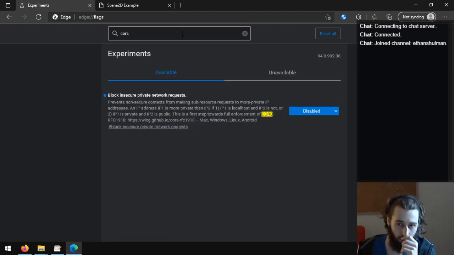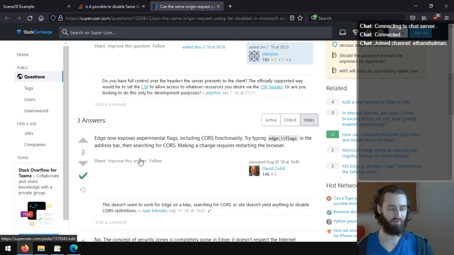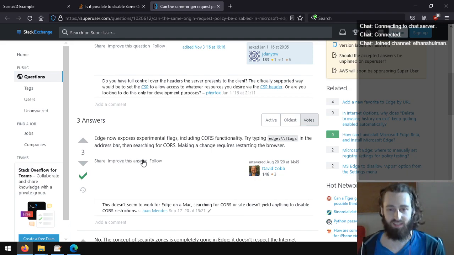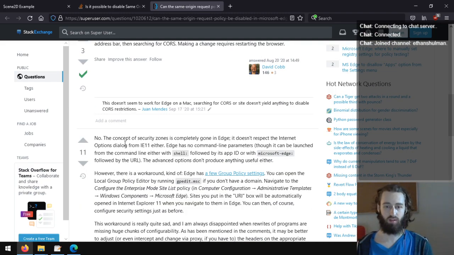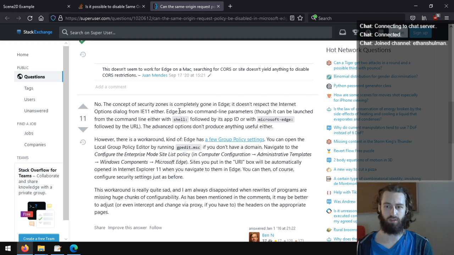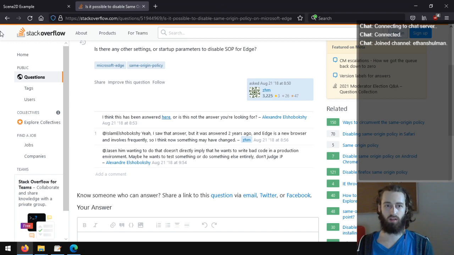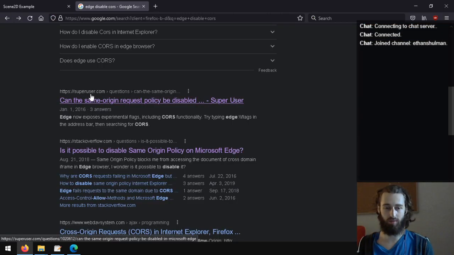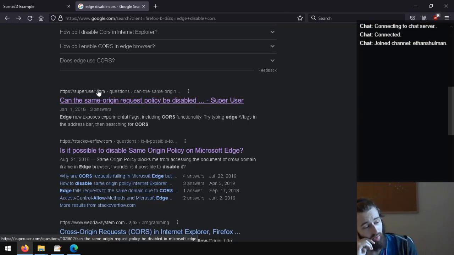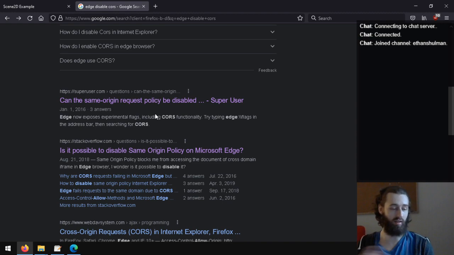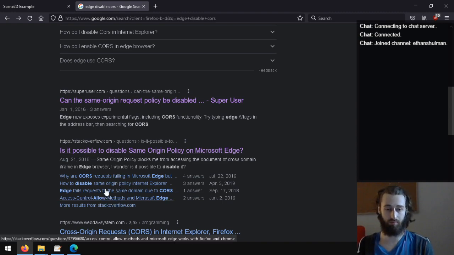Oh my god, dude. Web browsers are kind of dumb right now, man. The concept of security zones is completely gone on Edge. It doesn't respect the internet options dialog. There's a workaround, a few group policy settings. That's so messed up, man. Do I actually just need to run nginx locally and copy my files? Or is there an equivalent on Windows of symlinks on Linux? Because I think the goal would be making a link from the one folder to the other.